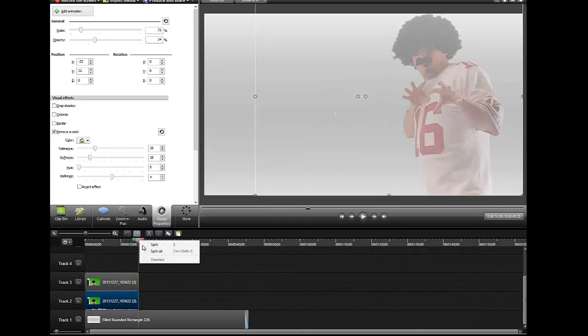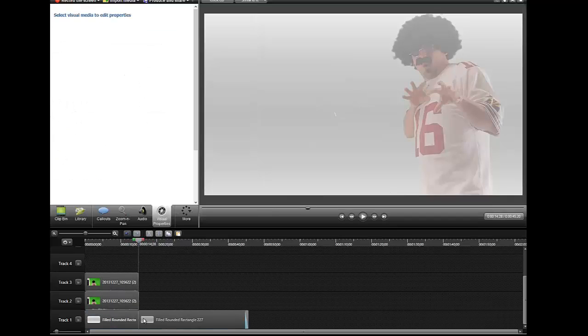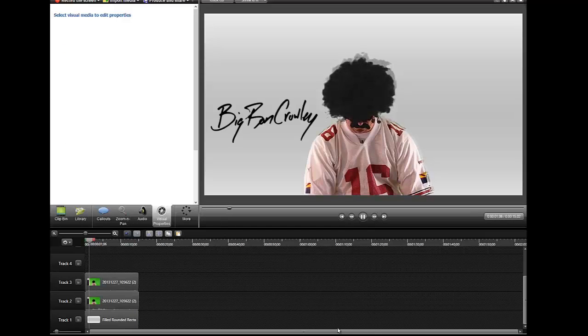I'll crop this out right now. And see, now I'll go down here to that gray one, select that, split, get rid of this. And there I go. I got myself a ghost one. Here it is. Jake Plummer being a ghost.